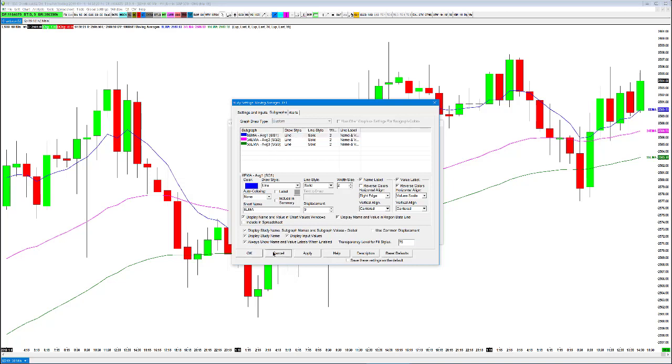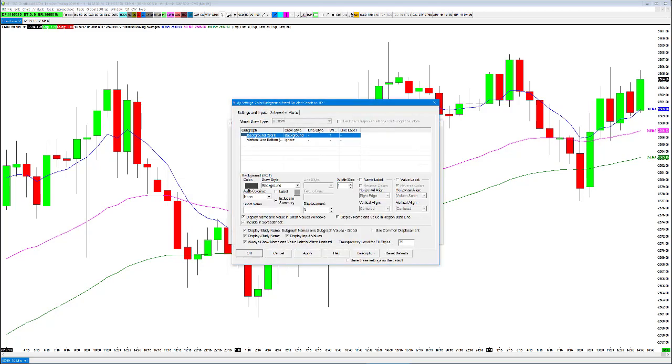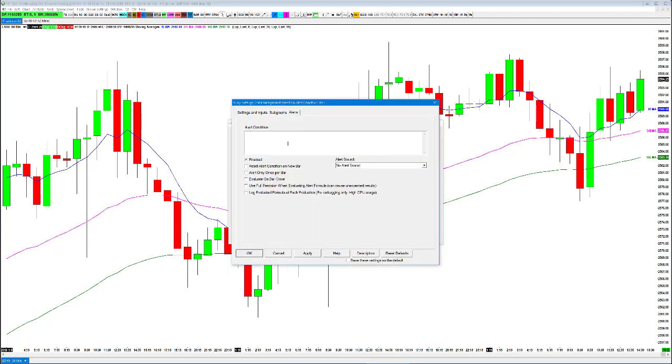So what I want to look for in this case is I want to be told by the chart when all the moving averages have a positive slope. So the way to do that is to add a study here. In this example, we're going to use the Color Background Based on Alert Condition and add it. And in the settings section, we're going to control the color. In this case, let's pick maybe this light pale green here. And then in the alert tab, this is where the code actually goes.